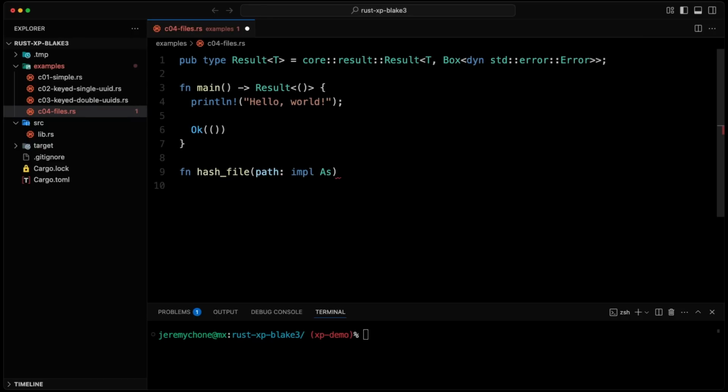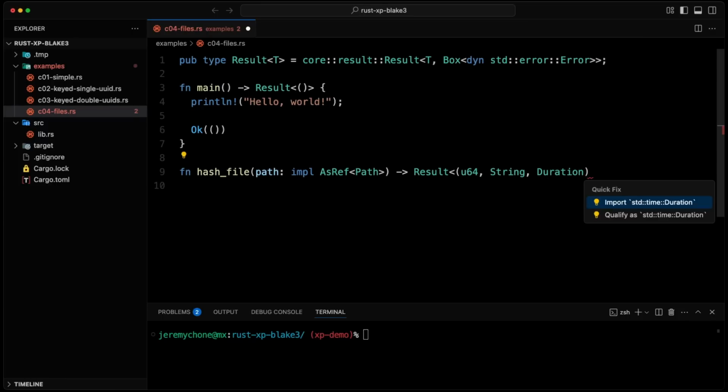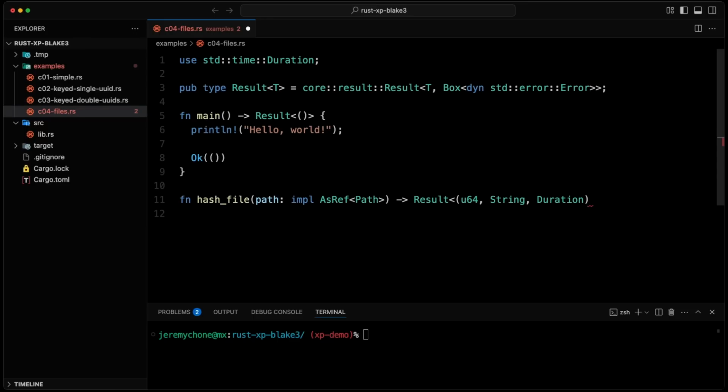Usually what I like to do is something like that, which is quite flexible: AsRef<Path>. That will return a result of, for the demo, a u64, which is going to be the size of the file, the String, which is the hash, and then the Duration, which will be the duration from std::time. So that is a way to display the time and so on, but obviously this could be done with another signature. The point here is that it will return that.